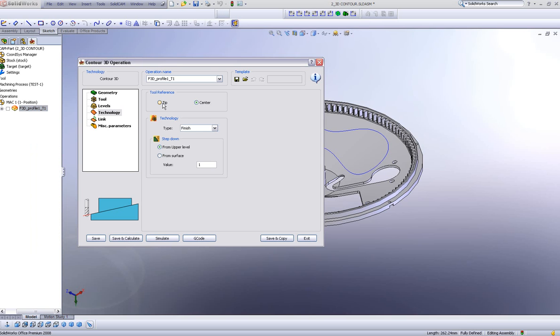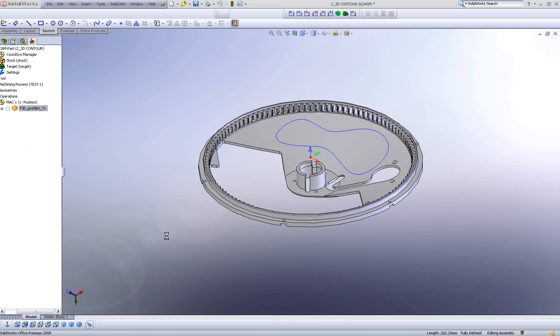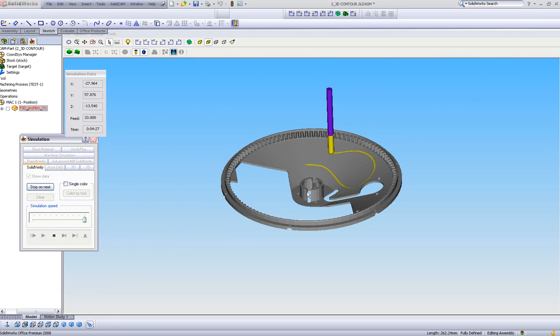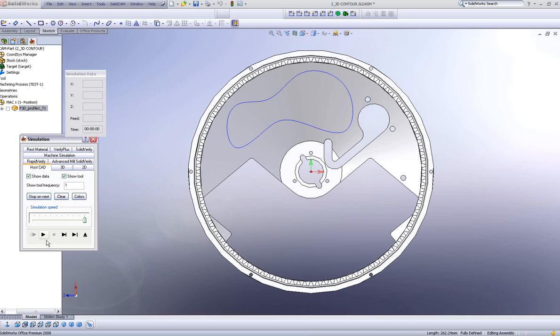Again, let's do the tip, save and calculate, and then again we'll do the option of Solid Verify. Now we'll see the tool is going exactly on that particular geometry that we've picked. Now if I were to do the simulation using the HostCAD option, let's take a look at the top view, and you'll see the center of the tool is going along the path. Now if I want to have the tool going either on the left or the right side of the tool path, we do this within the regular profile operation.